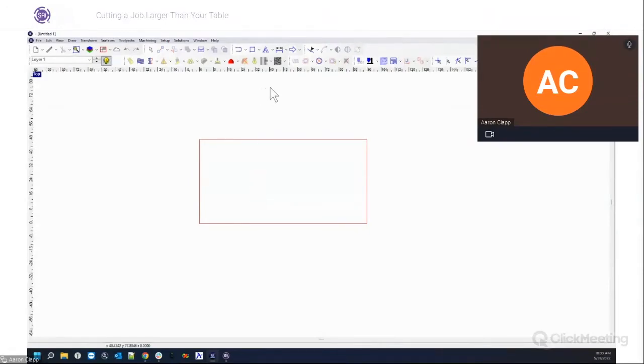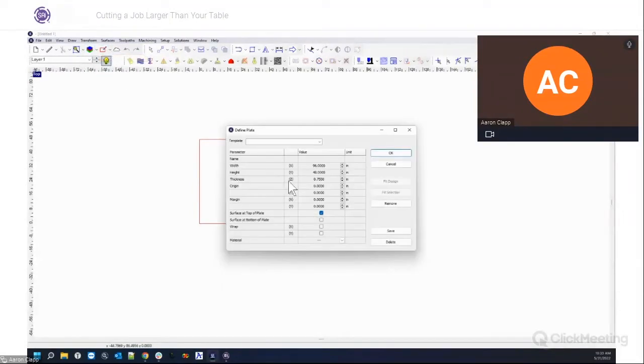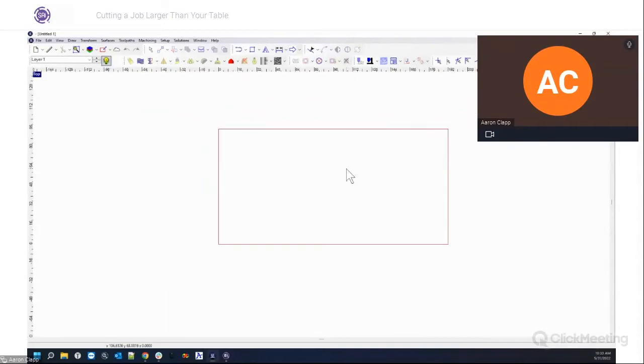So let's just get something on screen here. First of all, let's start with our plate. I'm going to go ahead and grab this here, and I'm going to make a 192 by 96 size plate. That's basically going to give me 4x8 sheets here. And we'll set up our plates or our divisions here in a minute.